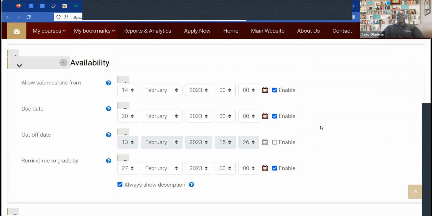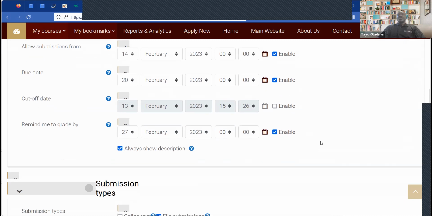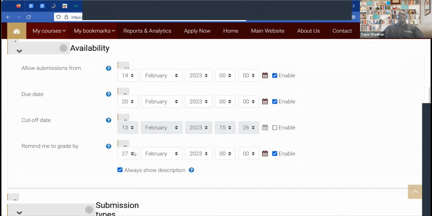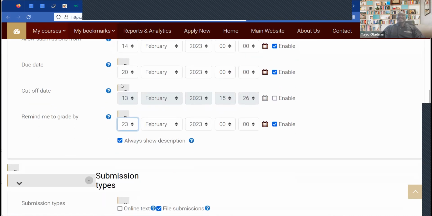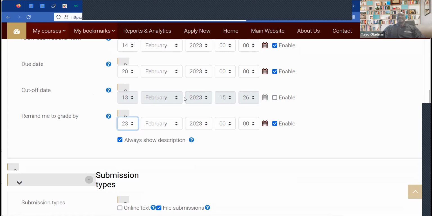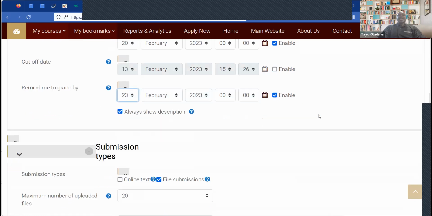Just 7 days. Then cutoff date means when will you not take the assignment again? On the 14th, some assignments will come in late and then they get a penalty. Cutoff date, remind me as teacher to grade this submission. So let me pick a time that is close by. Let's say the 23rd. The system should also inform me that the assignment should be graded. That's the reason for this cutoff date, so that you will not take it again.